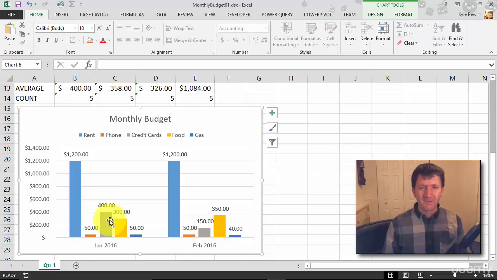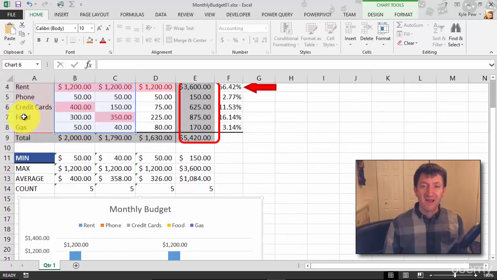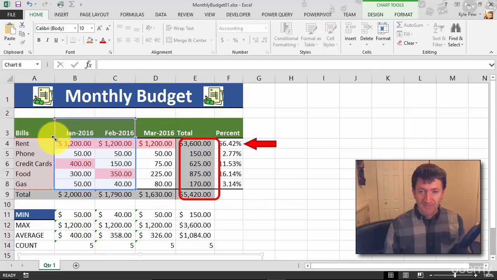Oh, you know what? I don't want all the bills. I don't need rent and phone and credit cards. You know what? Maybe I just don't want rent. Let's do everything else. Rent kind of blows everybody out of the water. So once again, with the chart selected, I'll go back up. I'm going to grab the top of the box and I'll drag that down. Let's eliminate rent. So now I just have phone, credit cards, food, and gas.